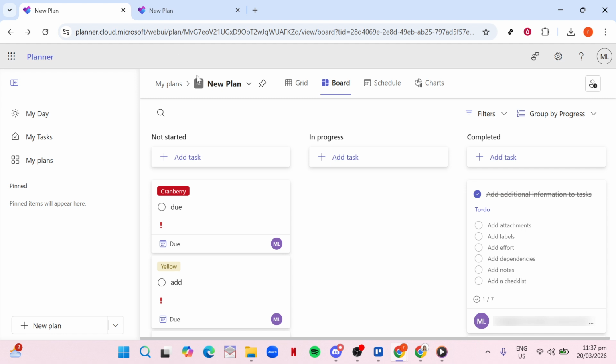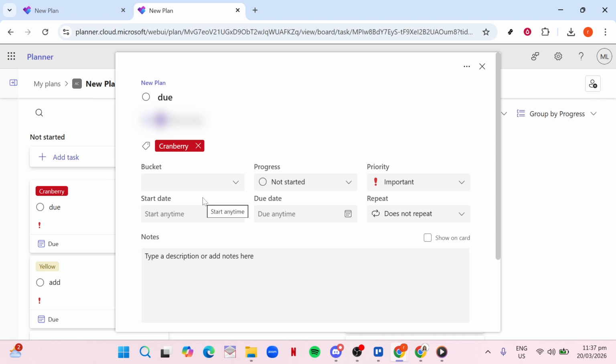First, open Microsoft Planner and head to the board where your tasks live. Each task is shown as a card. To get started, open any task by clicking on its card. This opens the task details window, which is where you'll make the change.